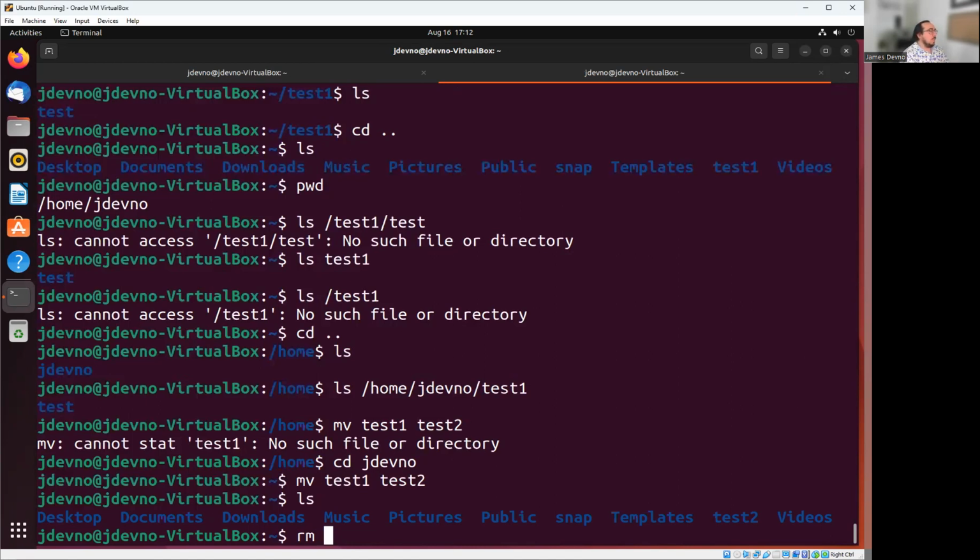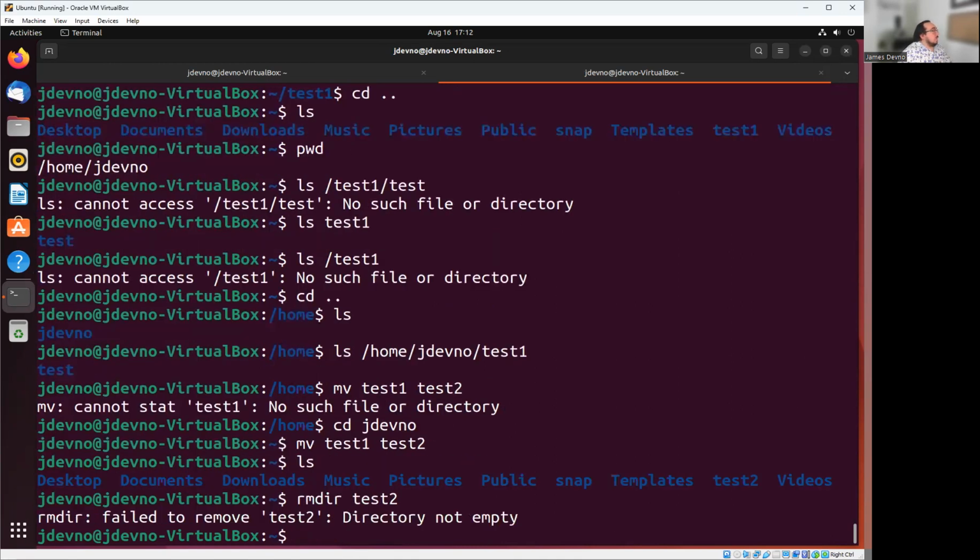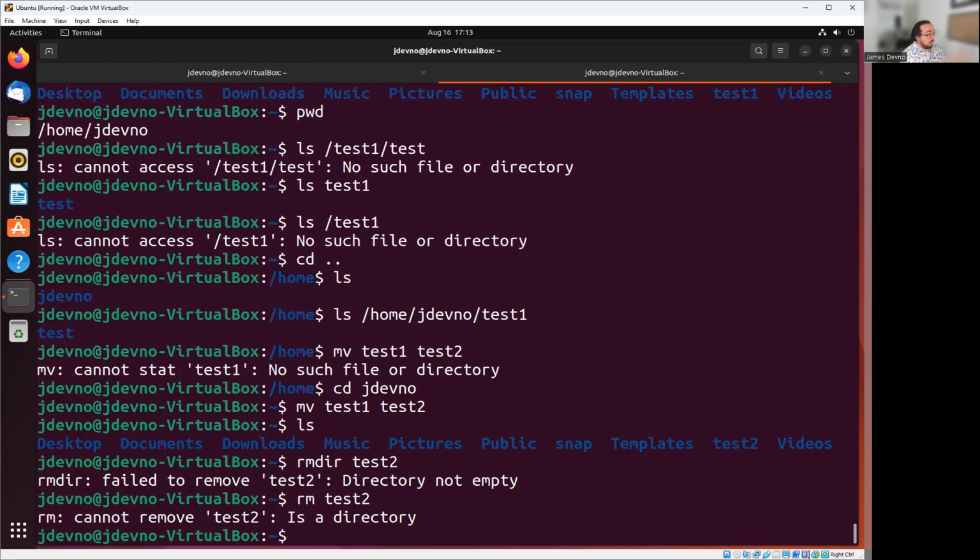But there's interesting things about it. There's remove, rm-dir test2. Okay. Notice we can't do that because it says it's not empty. So let's do an rm test2. And it says rm is only to remove files. Remove directories is to remove directories. Well, we can remove directories and files, but if and only if we tell it, hey, we need to be able to remove everything in that directory.